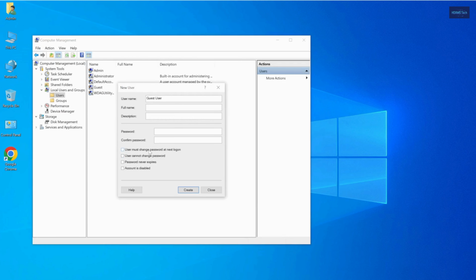If the user wants to change his password, you can click this one. If not, then remove this one. And you can give here any password, or else without password you can create directly. And just type here password. I will give a short password.